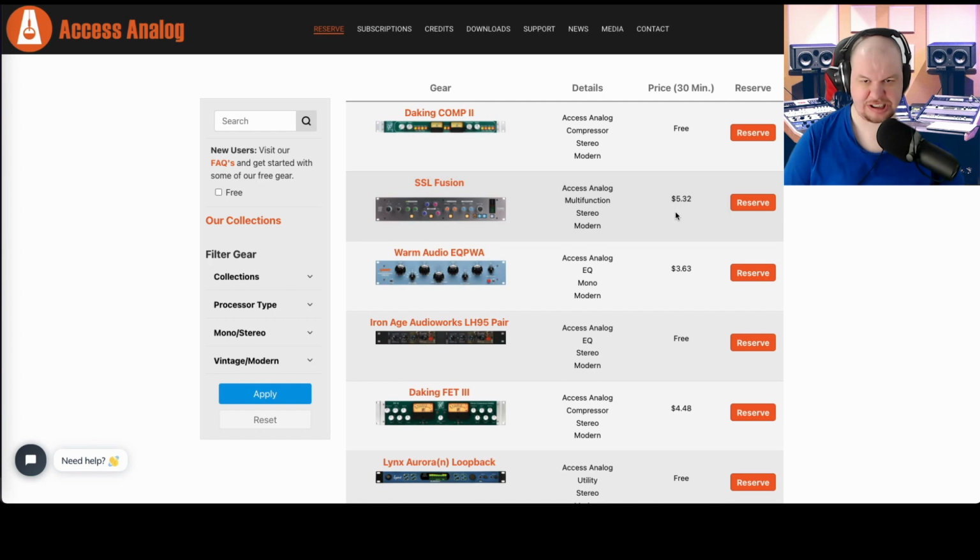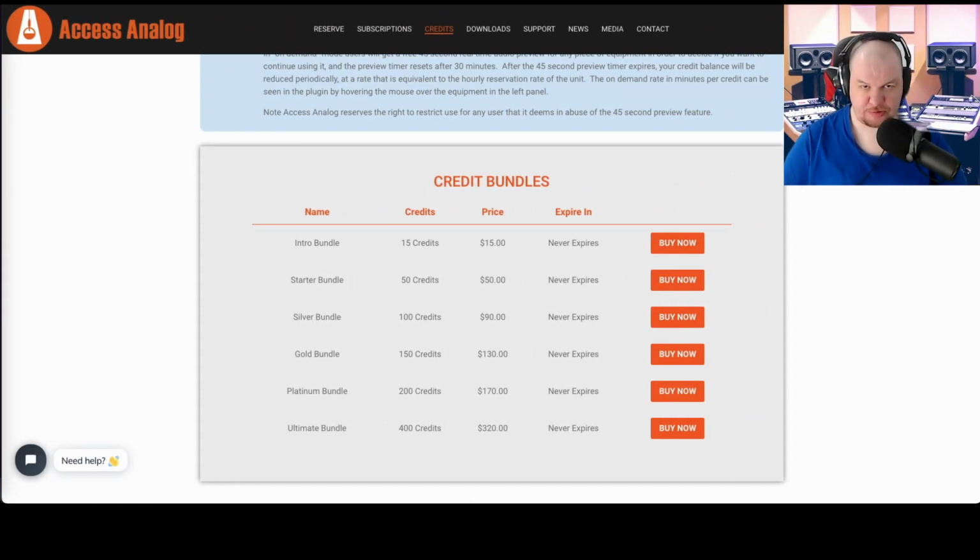So in this case, if you want to reserve SSL Fusion for 30 minutes, you will pay $5.32. If you want to use these plugins all the time in your mixing sessions, you should think about buying credits, because these are not ordinary plugins like Slate Digital plugins, like Waves Audio plugins, like Plugin Alliance plugins, and so on.